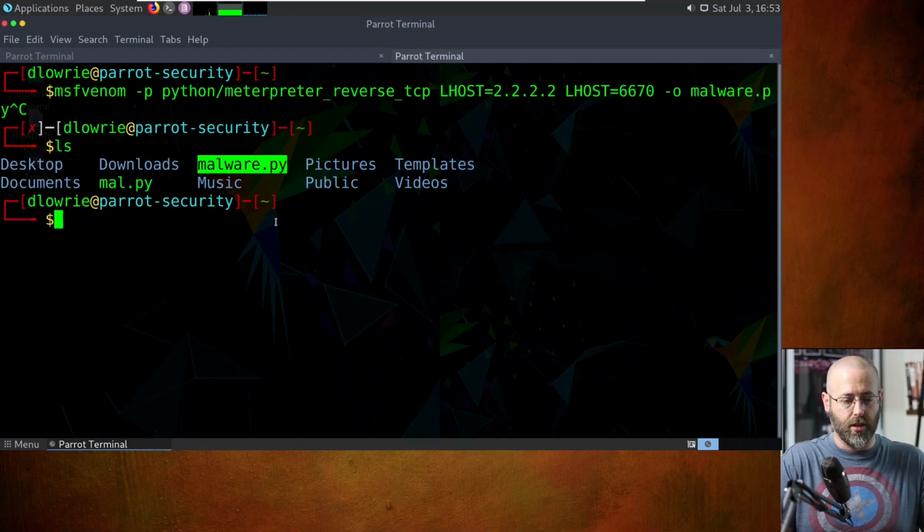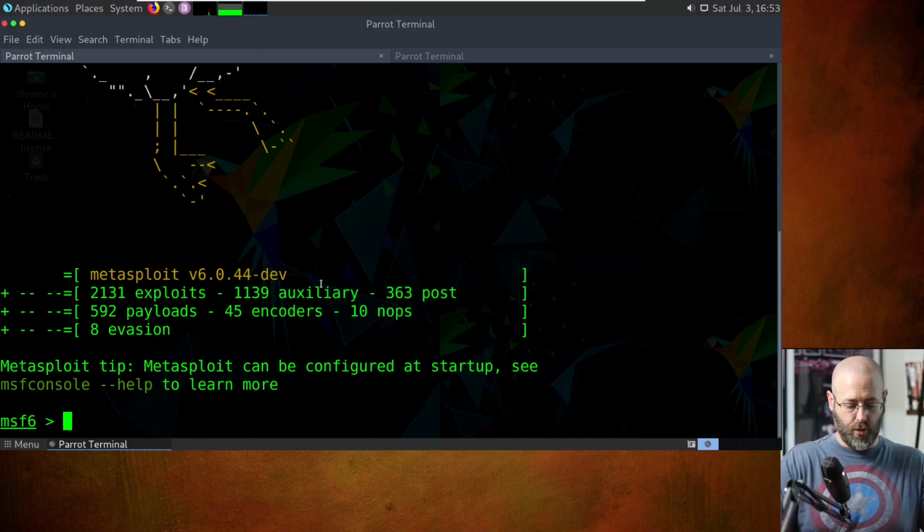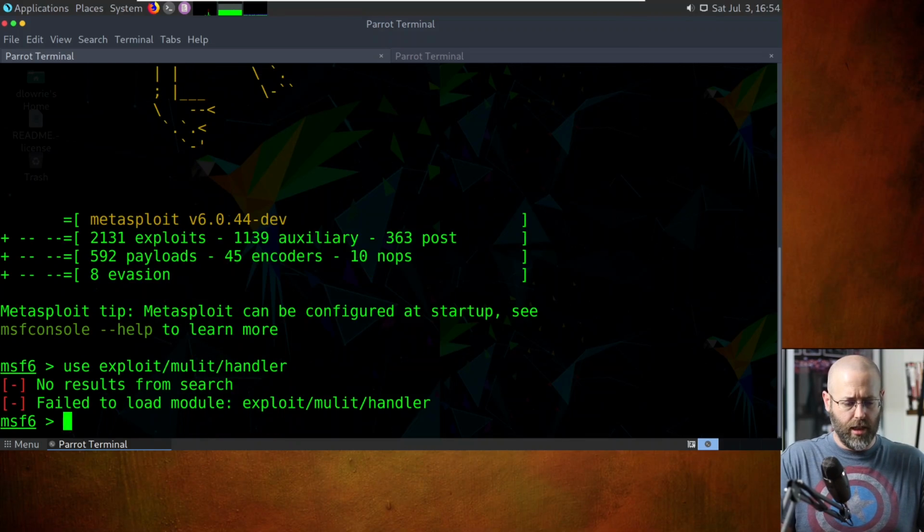All right, so let's do that. We need to use exploit/multi/handler, like that. Oh, is that not working? Because I spelled it wrong. Multi, not mullet. What is this, the 1980s with Camaro hair? I don't think so. Multi handler.